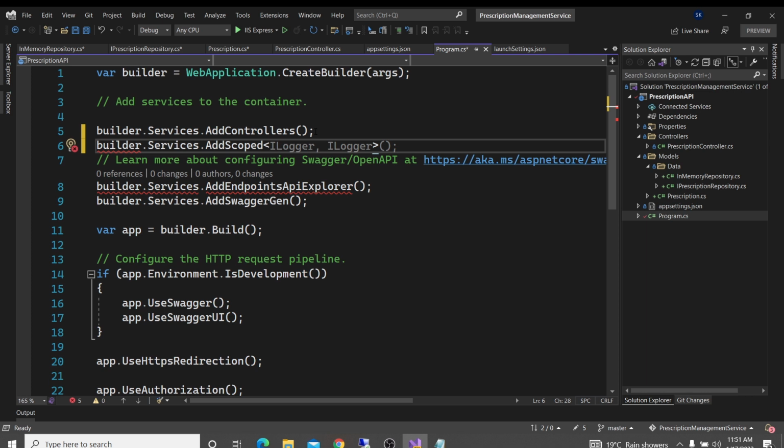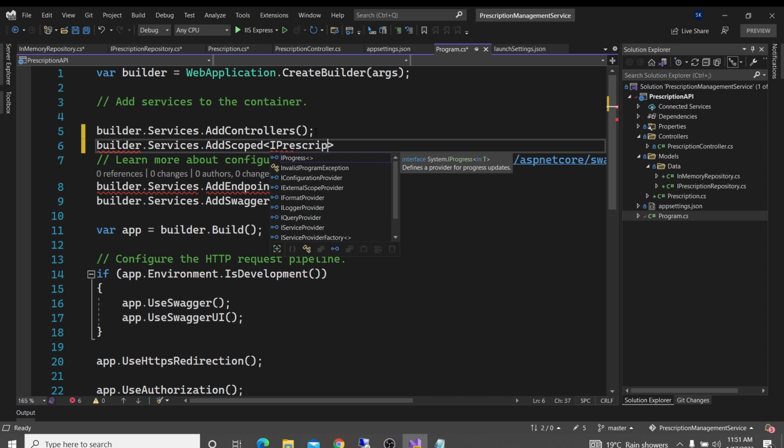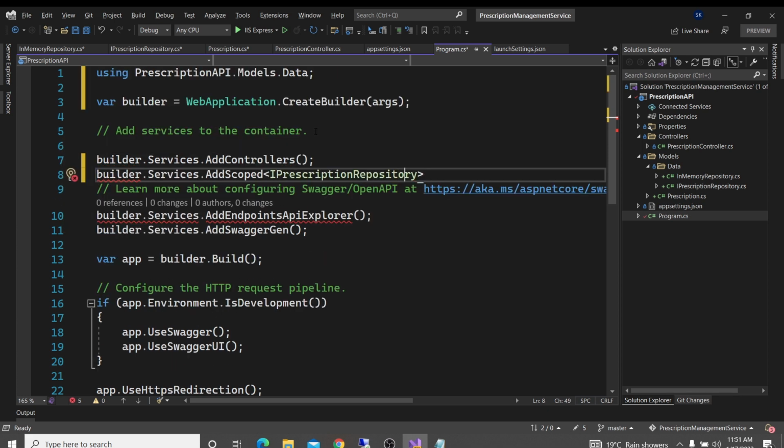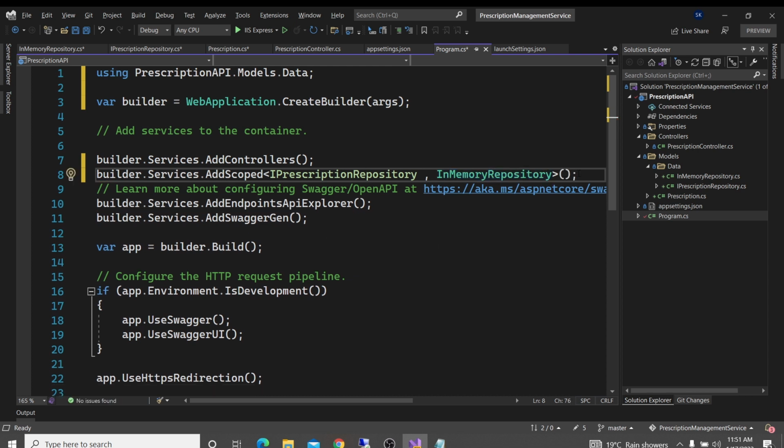We're trying to tell this container, whenever you see an IPrescription interface, IPrescriptionRepository, you have to use the in-memory repository. Now this line might look confusing, so let me talk about it.